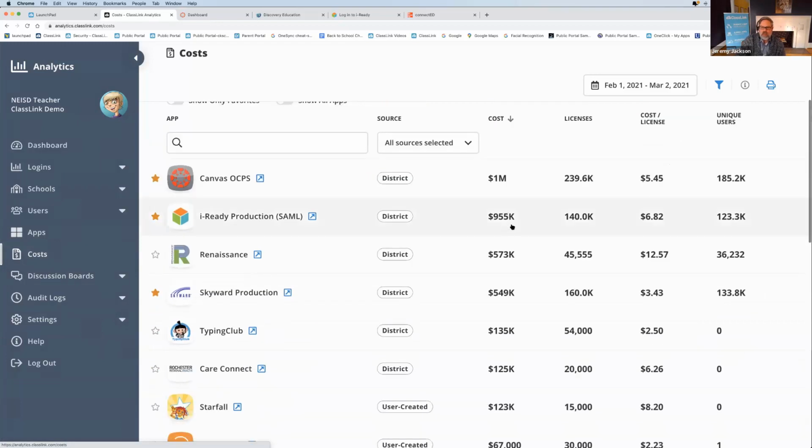So this gives me an alignment of actual usage for something. If I look at iReady, I can see I have 140,000 licenses and 123. So a little bit of underutilization, but not too bad on that.